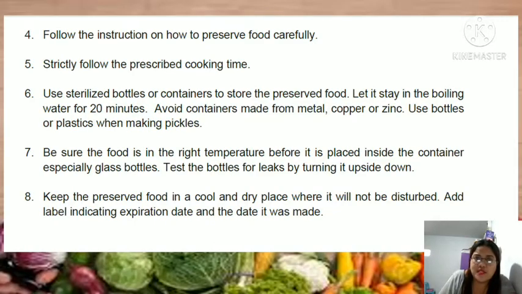kapag sa prescribed cooking time, halimbawa, nakalagay po dun sa prescribed cooking time niya is 2 hours lang. So, 2 hours mo lang siya lulutuin. Okay? Kasi once na kumbaga sa sinaing hilaw pa siya or overcook naman siya. So, dapat follow mo yung prescribed cooking time.